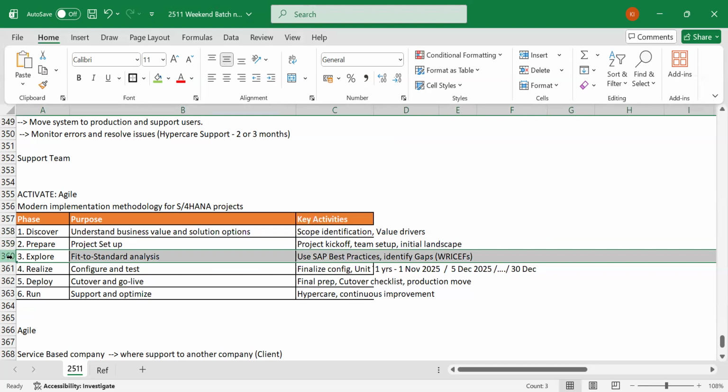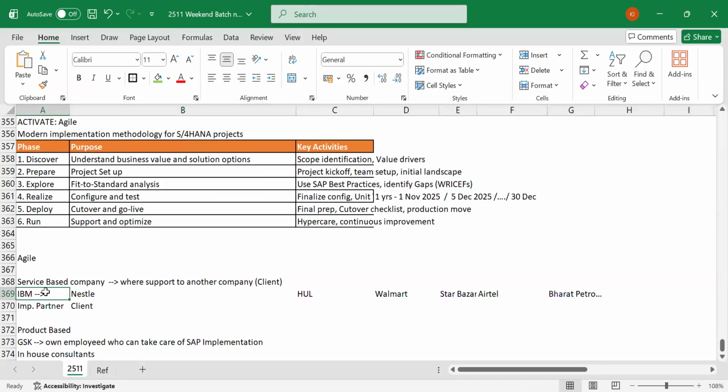In the explore phase, we'll discuss very clearly, in P2P or accounts payable, what exactly you are using, what is your requirement, and can I implement that as it is or not? As an IBM consultant, you are going to tell Nestle, yes, this is possible, these many things are possible, these many things are not possible. That we need to tell them as a consultant from IBM's side.